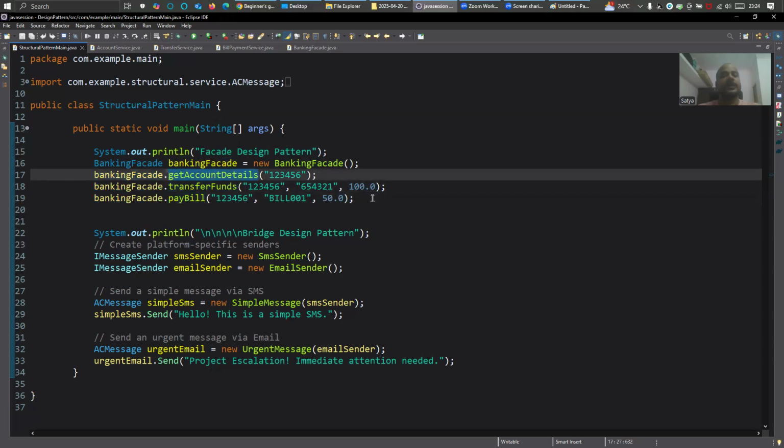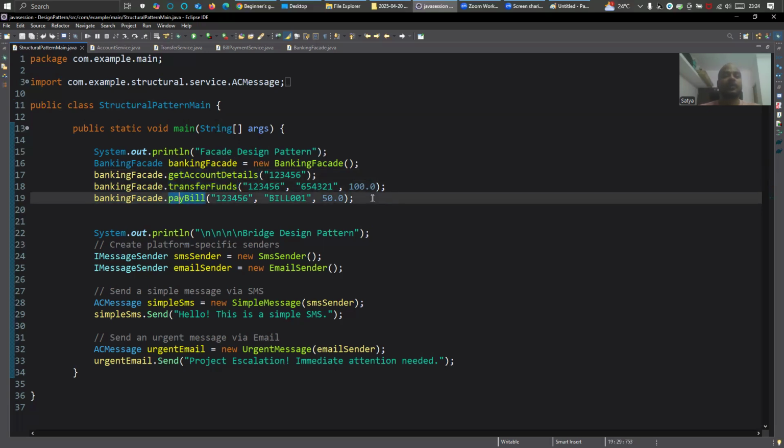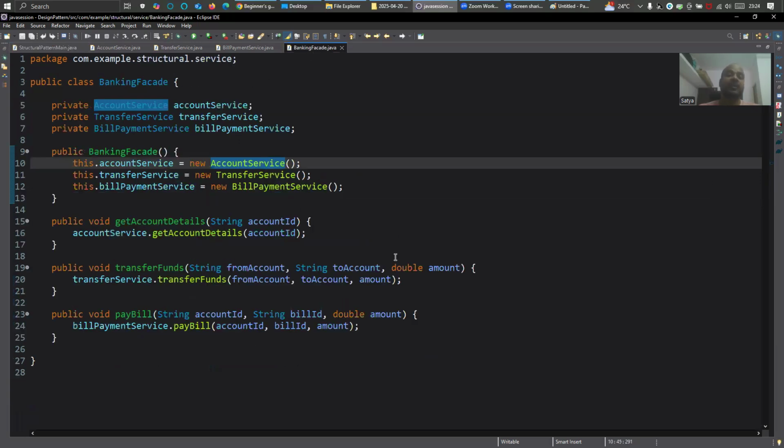So here, banking facade: get account details, transfer funds, pay bills. From this layer, it will show you as if the banking facade is doing everything. But no, let's go to the banking facade. What is it doing? See, the banking facade is the gateway to all other services. That's how the facade design pattern works. The facade design pattern will hide the actual implementation layer in the form of a gateway.